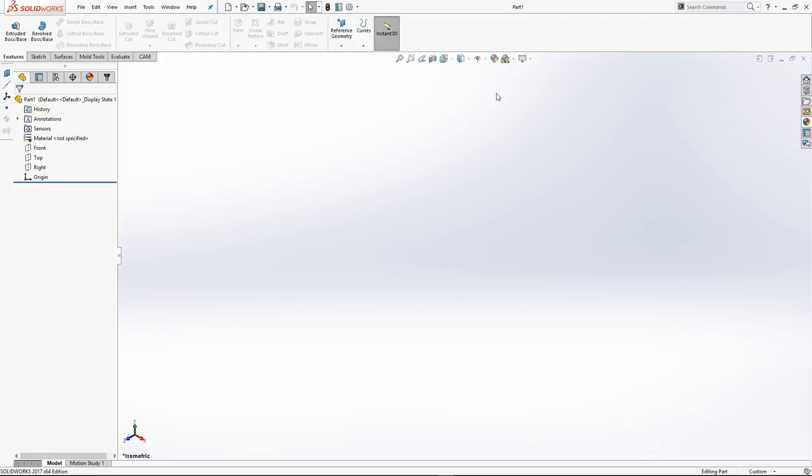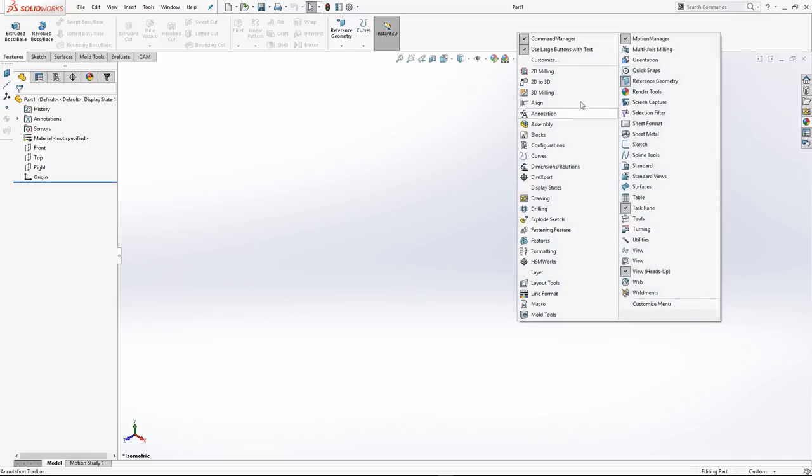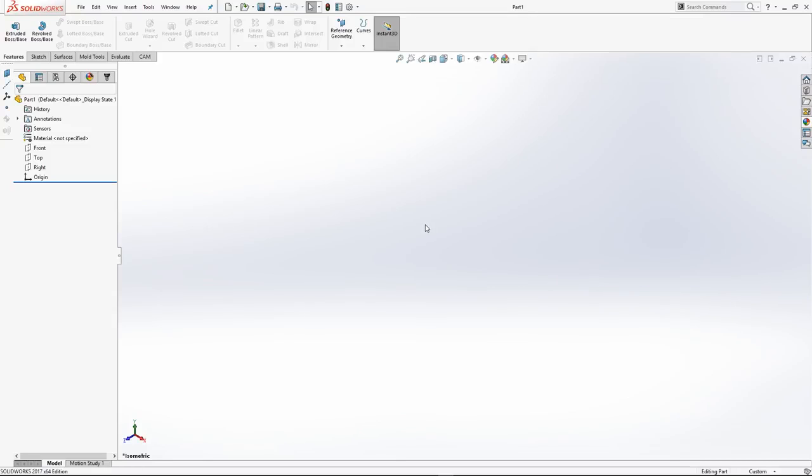Your ribbon, like I've gone over, is user customizable. Again, you can right click and select any other bits and bobs you want to see on there. View settings contains some options regarding the view of the model, such as section view, view orientation, view display, background scene, zoom. There's lots of different features in there.